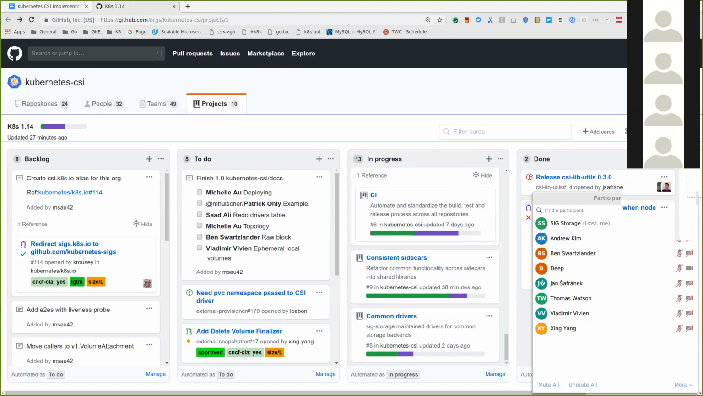Oh, I have one more thing. We need to open docs PRs by Friday for all the features we're working on. This Friday? Yeah. So including this one, the move CRDs to beta? Yeah.